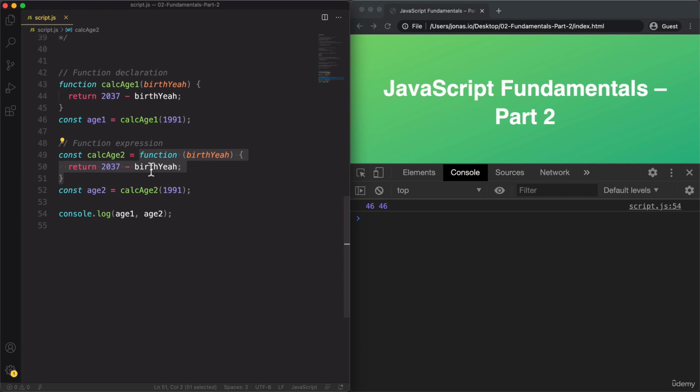So again, this part here that I just highlighted, this function here is in fact an expression. And remember that expressions produce values. And so we just assign this whole value here then to this variable. And so this variable will then hold this function value basically.